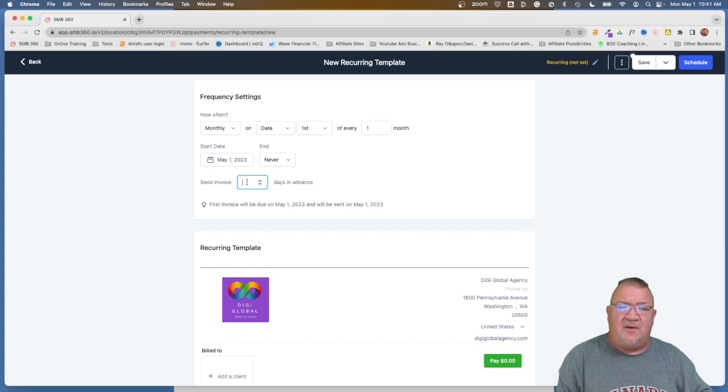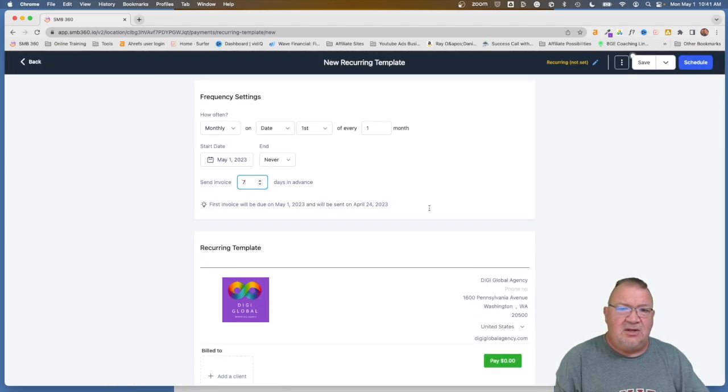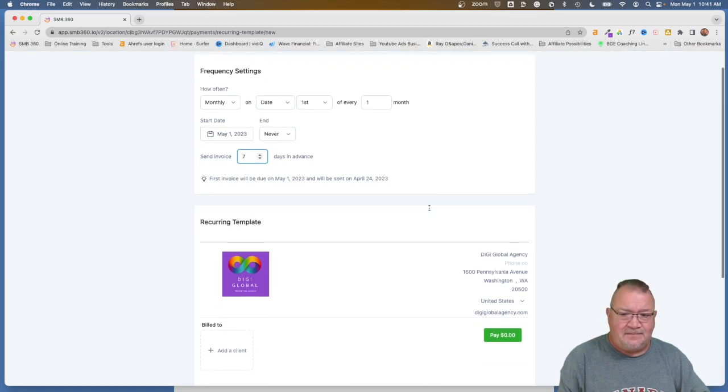Now, how far in advance do you want to send the invoice? It already says here that you're going to send it out on the first. So let's just say we want to send it 7 days in advance. Well, one of the nice things is first invoice will be due on May 1st and will be sent out on April 24th. Now, I know we're behind on this one, but you kind of get the point. You can specify how many days in advance that this is going to be automatically emailed out to the tenant to be paid, just to make sure that you're paid promptly on time.